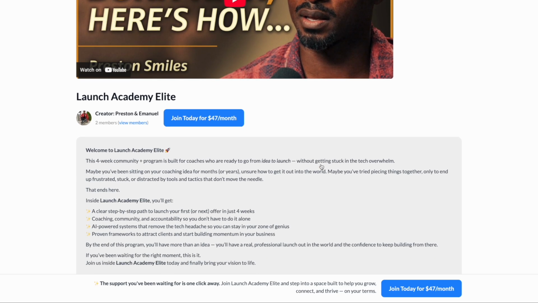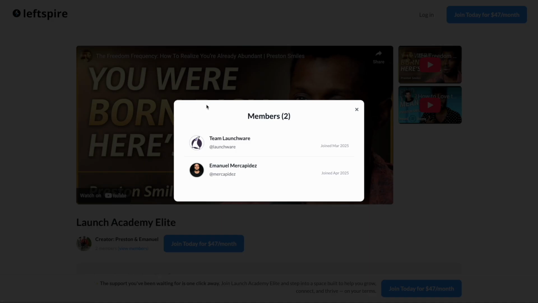Below, you'll see it's got the name of the community or the membership. It's got your profile picture and your name here, or if it's multiple, then you can see we put Preston Emmanuel. It shows the members, so someone can just click view members, and this will support in building social proof.